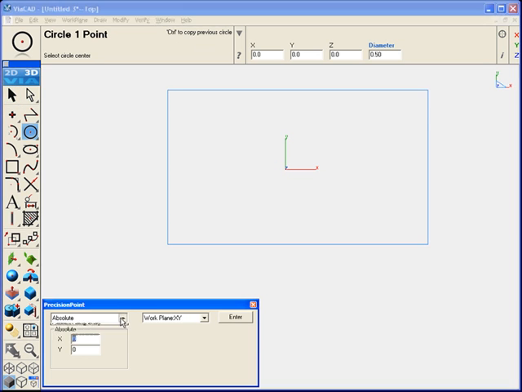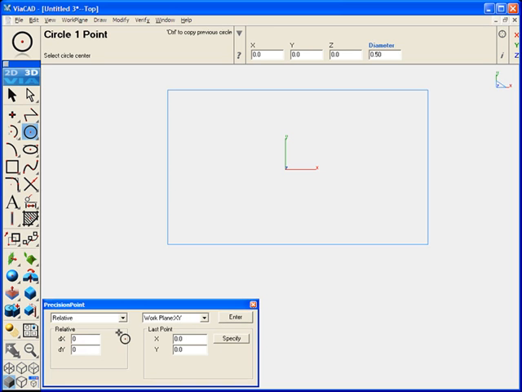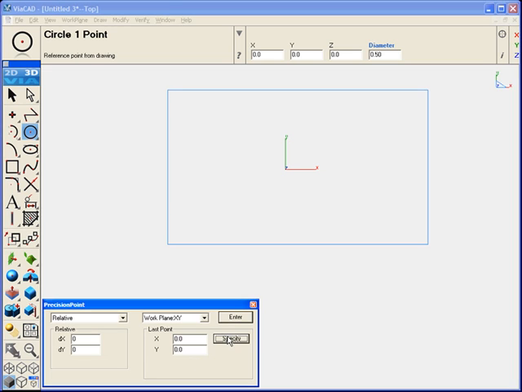We'll delete that, and now let's talk about relative again. Switch to relative mode. We'll set our from point or last point at the corner. Now we're going to place holes in relationship with that corner we just specified. So 1 inch over, another inch over.